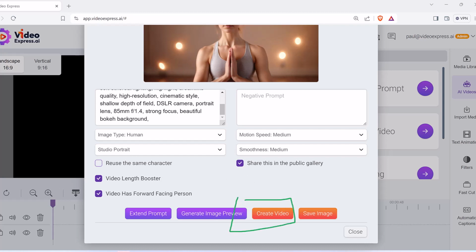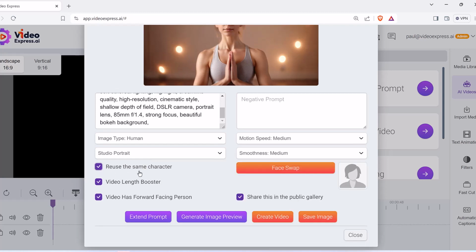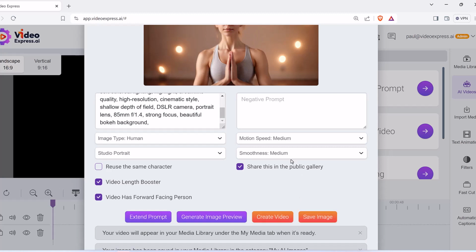Now, let's say you want to do face swap, you do the same thing. You'd probably want to reuse the same character. Then when you do that, it says face swap, you put a photo of your choice or whatever, and then convert that into a video as well, right? But anyway, when you do this, just click on create video. It's now going to do double the video length.